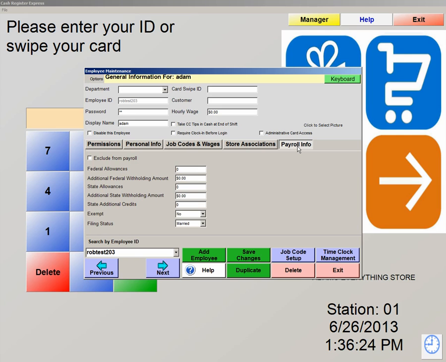Payroll info. We now have the ability to export our payroll information to Payroll City, which makes payroll a lot easier for the end user.